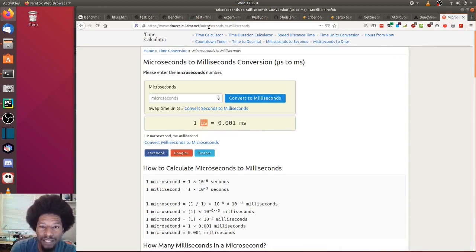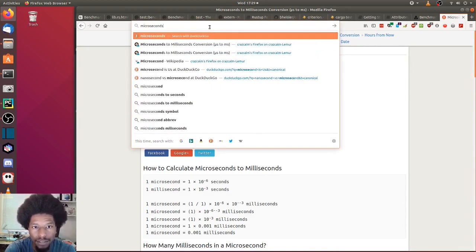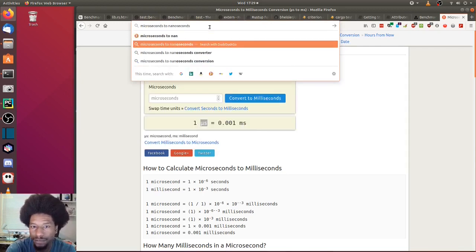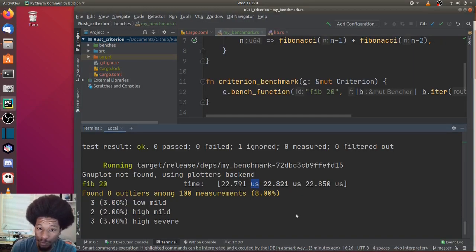So if you want to convert microseconds to nanoseconds, let's do that real quick. 1 microsecond is 1,000 nanoseconds. So I point that out to say this. When you look at the results when using Criterion, you have to make sure you understand the unit of measure that they're giving the results in, because it does vary. Sometimes you get nanoseconds if something is that fast. Sometimes you get microseconds if something is that slow.